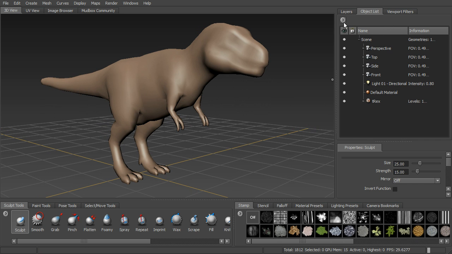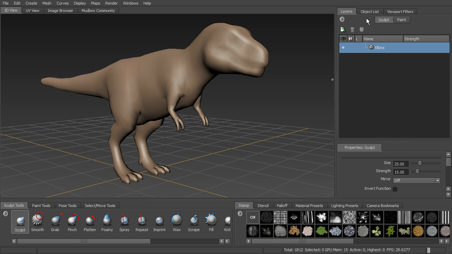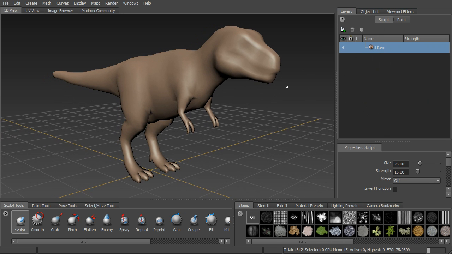Up here on these little arrows, if you see these, you can click on these and you'll get options here. For instance, in this object list, it pertains to filtering what we're actually seeing. Now, on the left of object list is the layers tab. This is where we're going to find our sculpt layers and also our paint layers, which is going to be all of our texture maps.